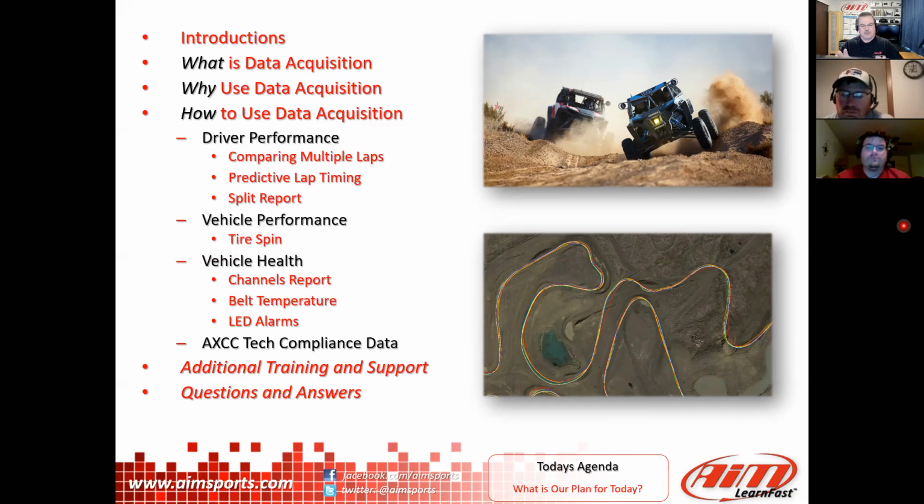And then on the vehicle performance side, the biggest thing that I saw in the data that I had is maybe some tire spin, just to show that there was a lot of deep data in there. So I'll be able to show you some tire spin.